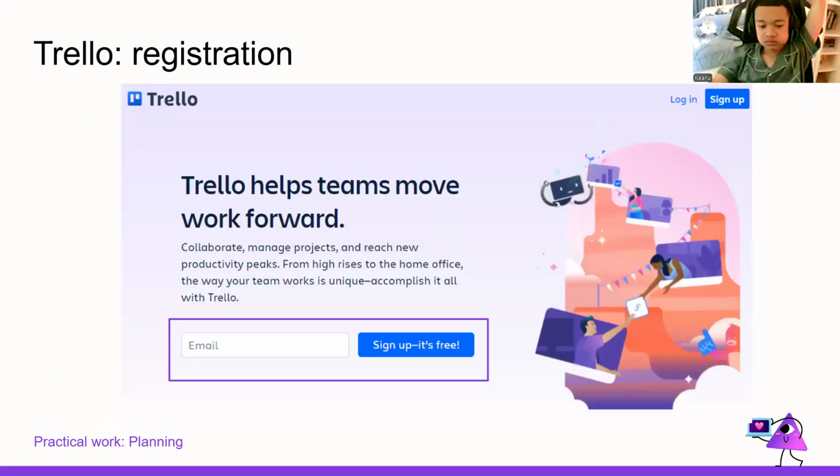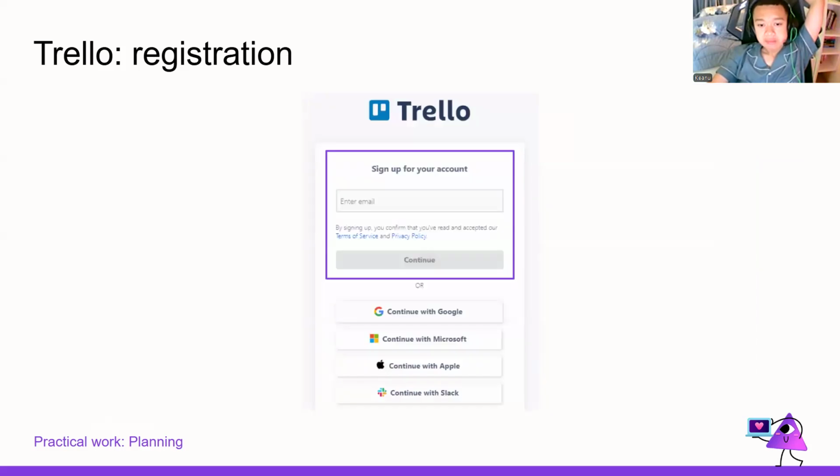And then for the registrations, as you can see, we will go for Trello and then you will try to sign up on here, Keanu, by using your email.